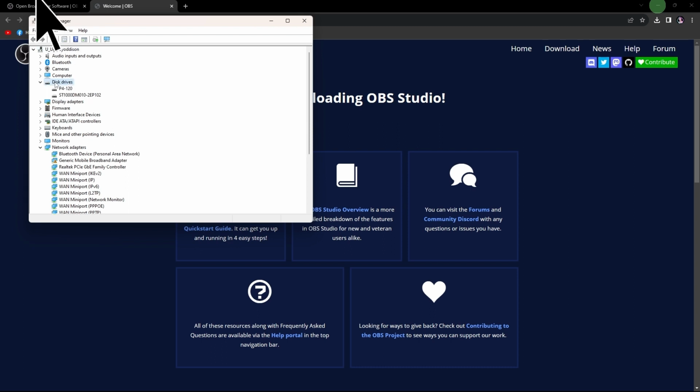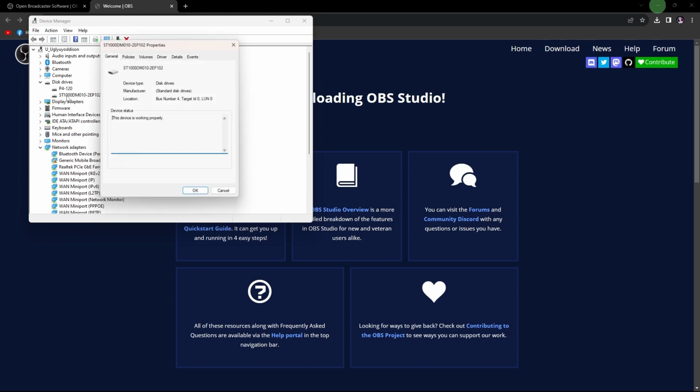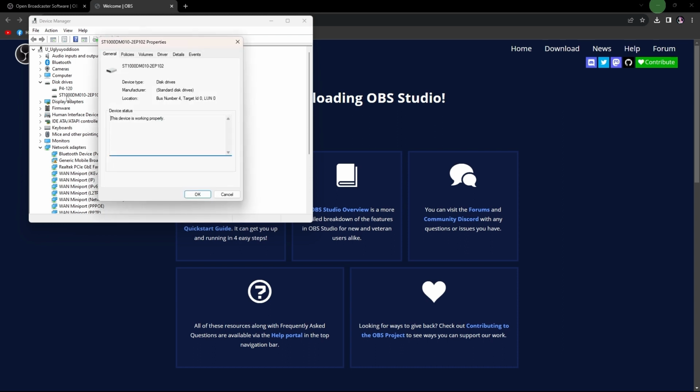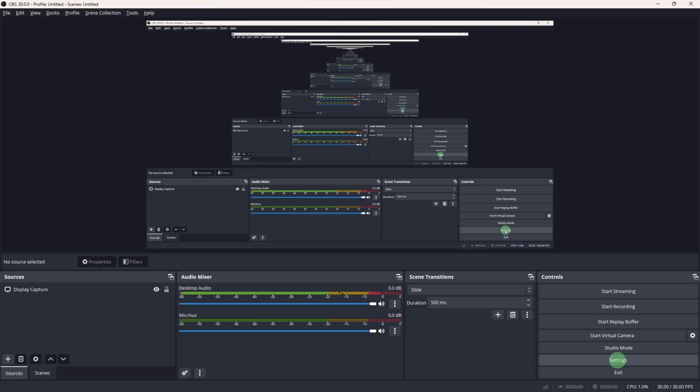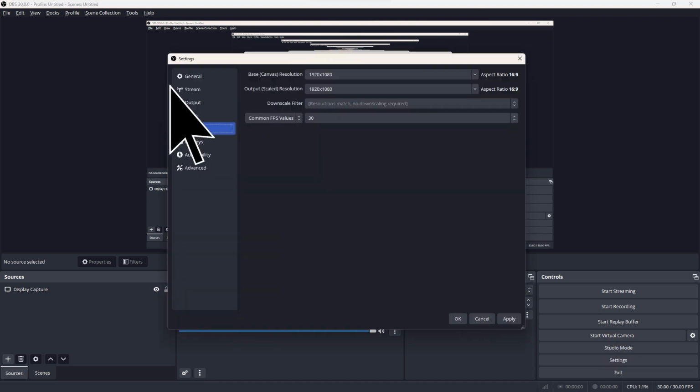Step 4. Reduce the output resolution in OBS. So go to the Settings, then go to Video. On the drop down, lower from 1080p to 720p. Then hit Apply, then click OK. For example, this can significantly reduce the processing load.